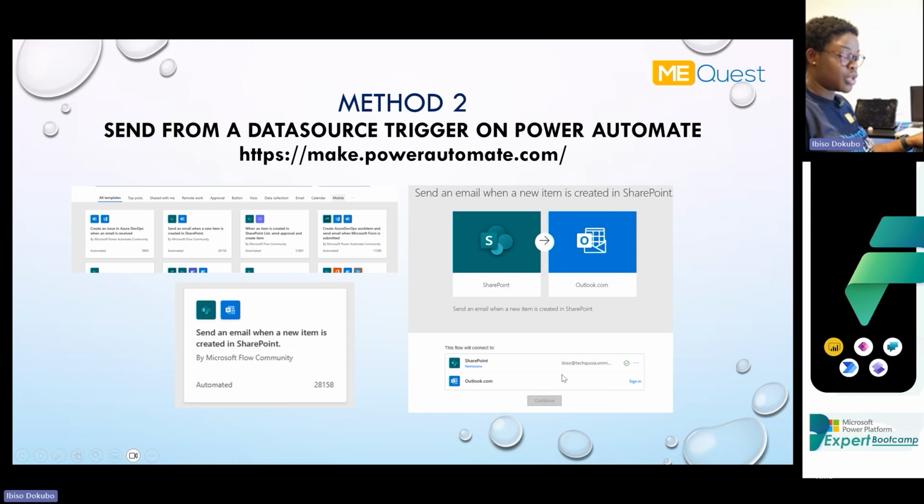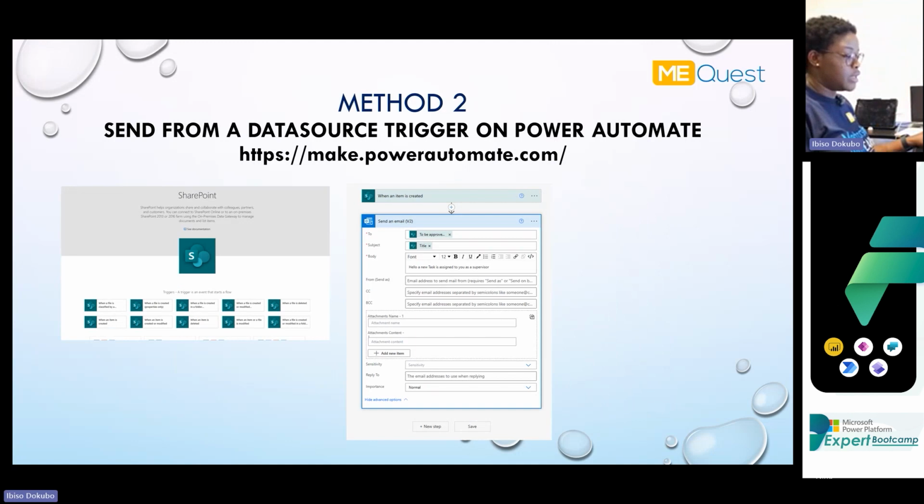If you look at this one, you make your connection to SharePoint and also to Outlook, because it has to use your own Outlook to send an email to anyone, right? So even if the person is using Gmail, it doesn't matter. It will just send the email from your Outlook. And this is what it looks like when you start the process.